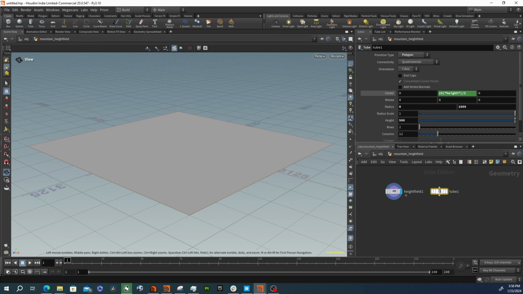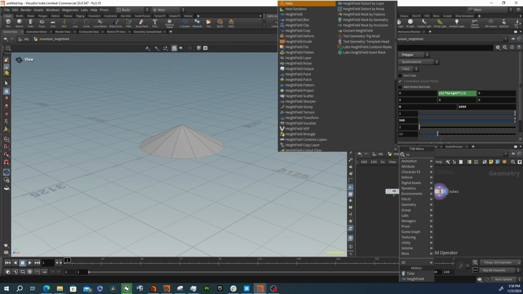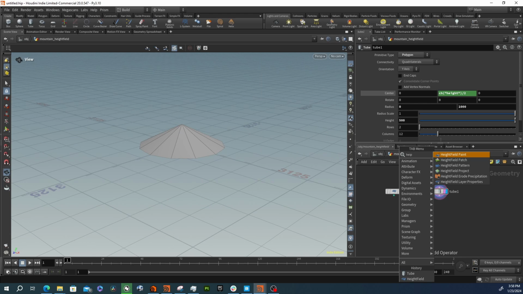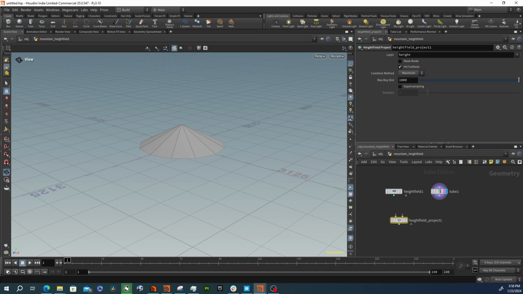What that does is it makes it so no matter what my height is, it's always on the ground. Otherwise, this is growing up and down at the same time. I just wanted it to grow out of the ground plane. So there's my mountain. We're going to throw down a height field project node. There's our height field.